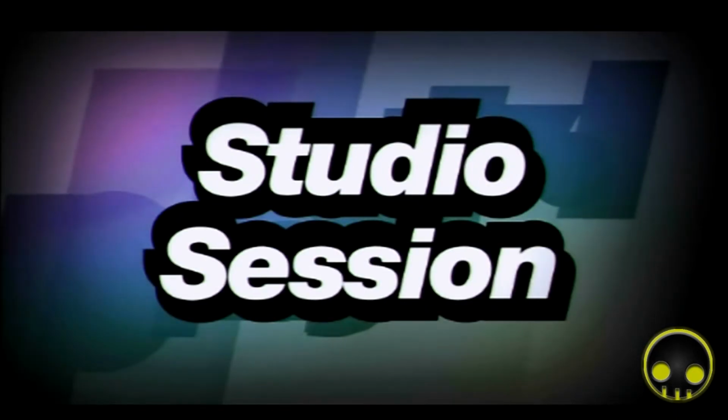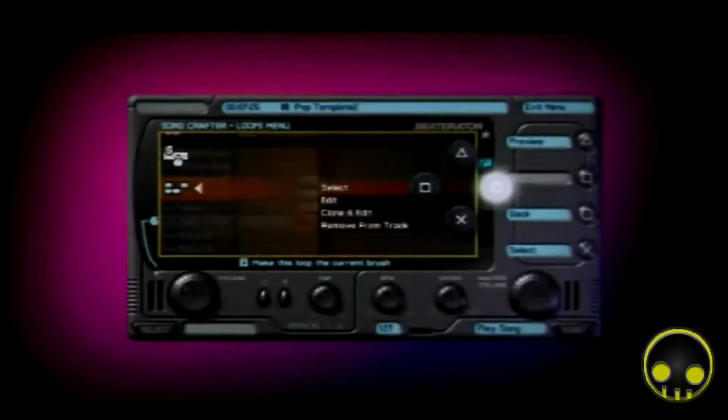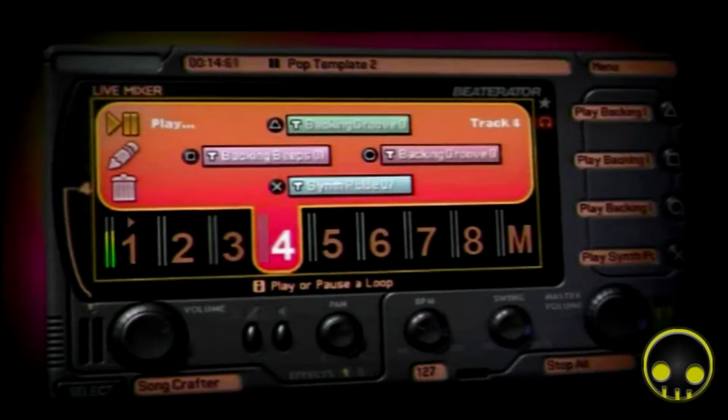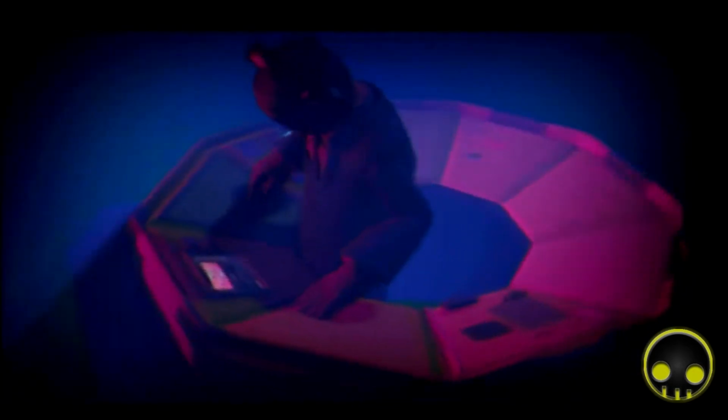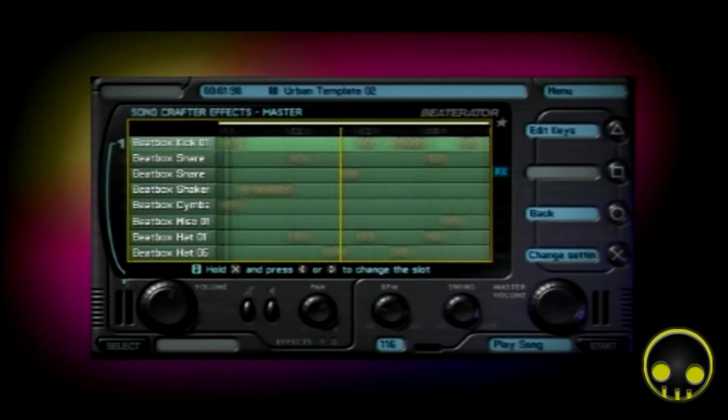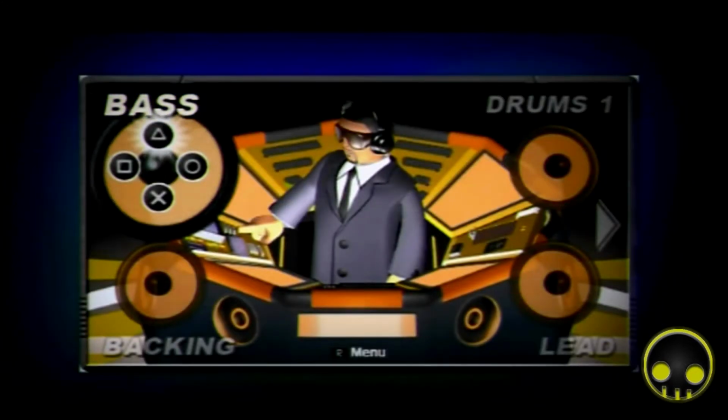In the Studio Session, you can choose to edit, remove, or play each loop. A loop is a short clip of music that is usually played over and over, like a melody, a drum pattern, or a bass line. Something like that.